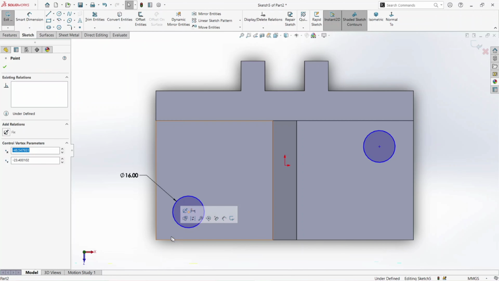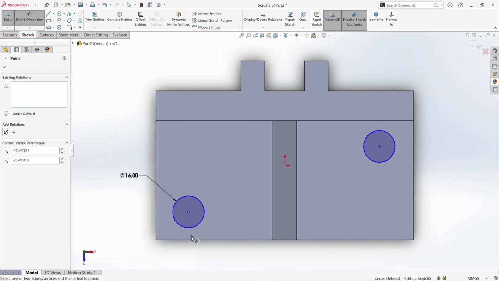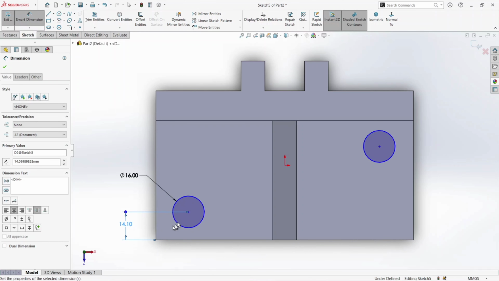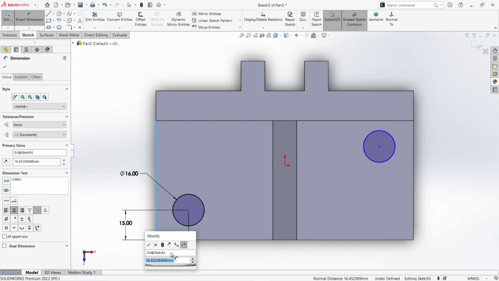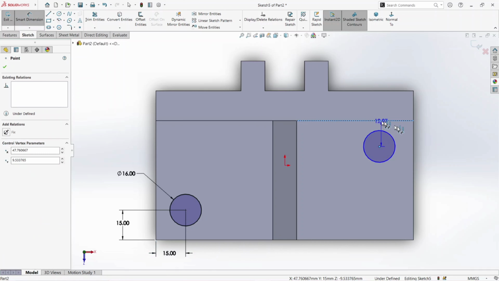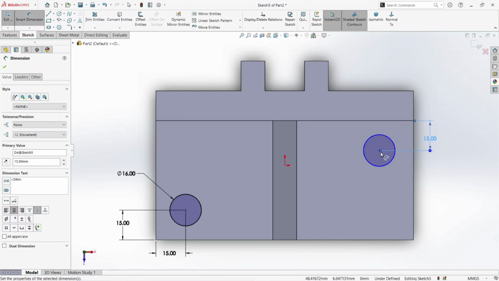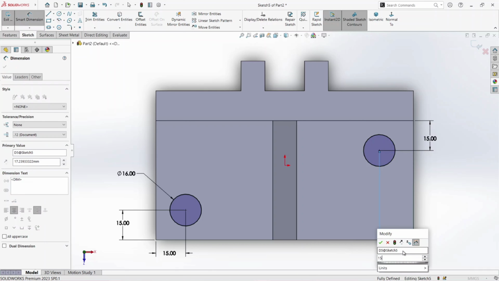and from here to here its distance is from here to here 15 mm, and this side also 15 mm. Okay, here to here it is also 15 mm, and this horizontal distance also 15 mm.